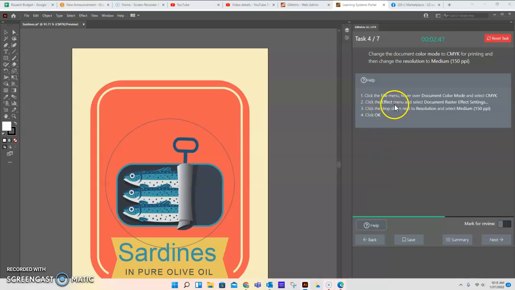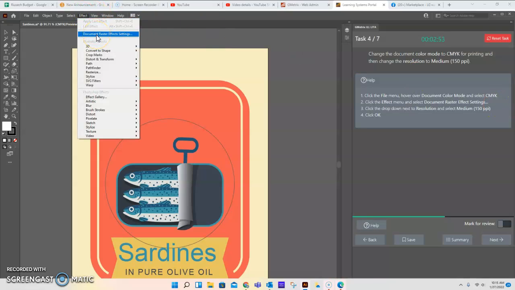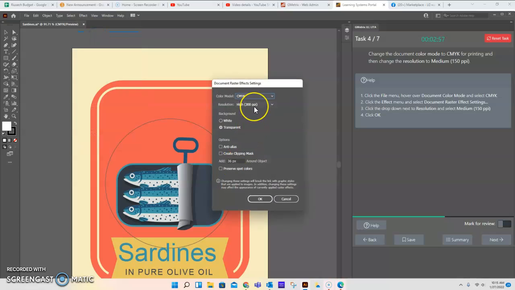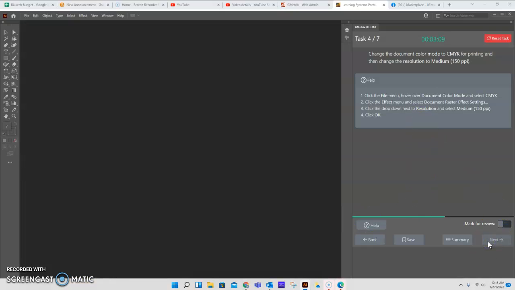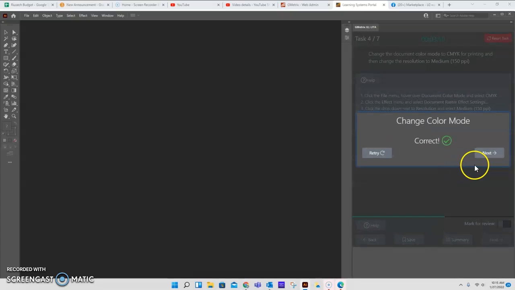Effect, oh, we were so close. Effect menu and select Document Raster Effect Settings. So we're going to click on Effect. There it is, Document Raster Effect Settings. So we're going to click there. There it is. And look, we can verify that we are definitely in CMYK. So then we're going to change that to medium, and we're going to say OK. Then we can click on Next and see that we are correct.